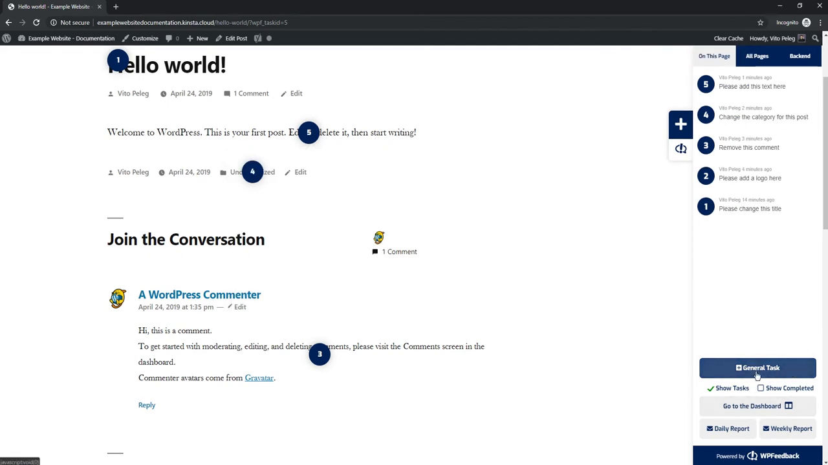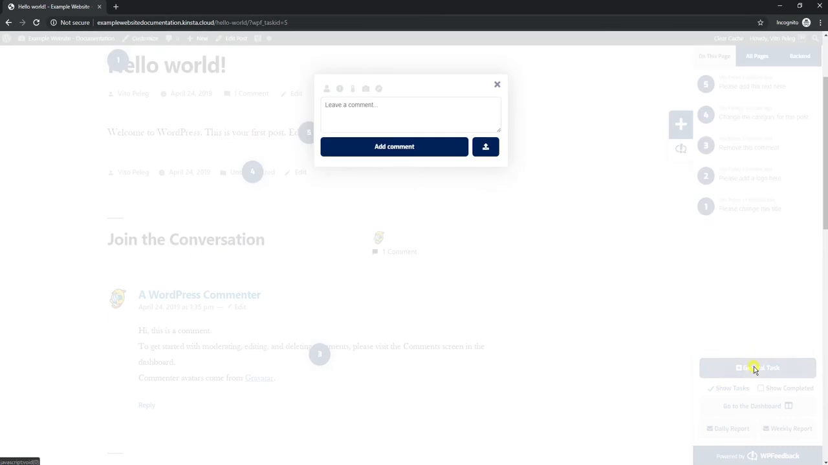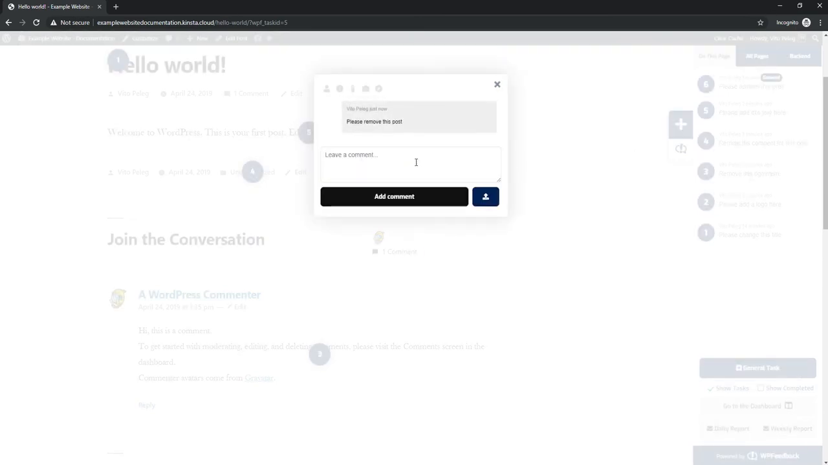Looking at the bottom part here, we can see the general task. The general task is not bound to a div. So if there's a request that is generic for this page, for example, I don't need this page, please remove this post. Now, it's bound to this page particularly, but not to a certain div within it. So we can create tickets that are more generic in nature and just talk about different stuff around the website.